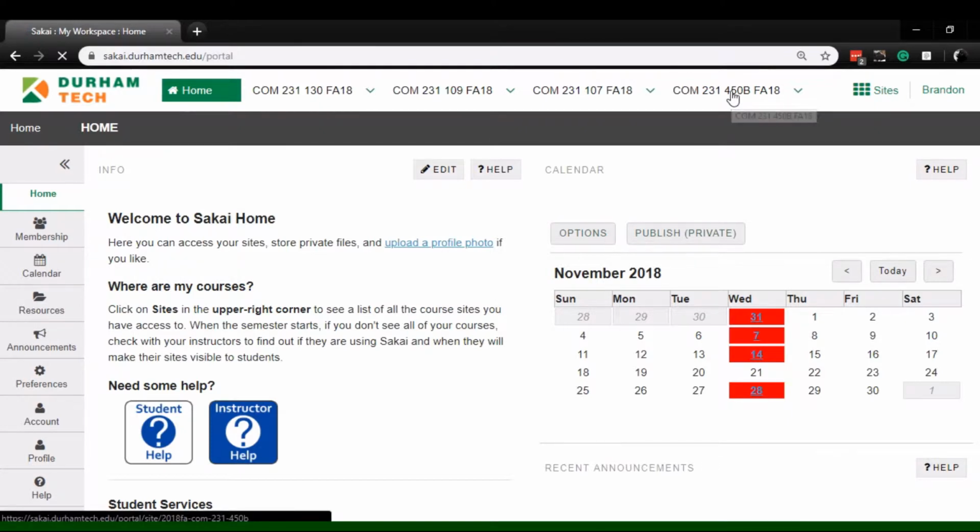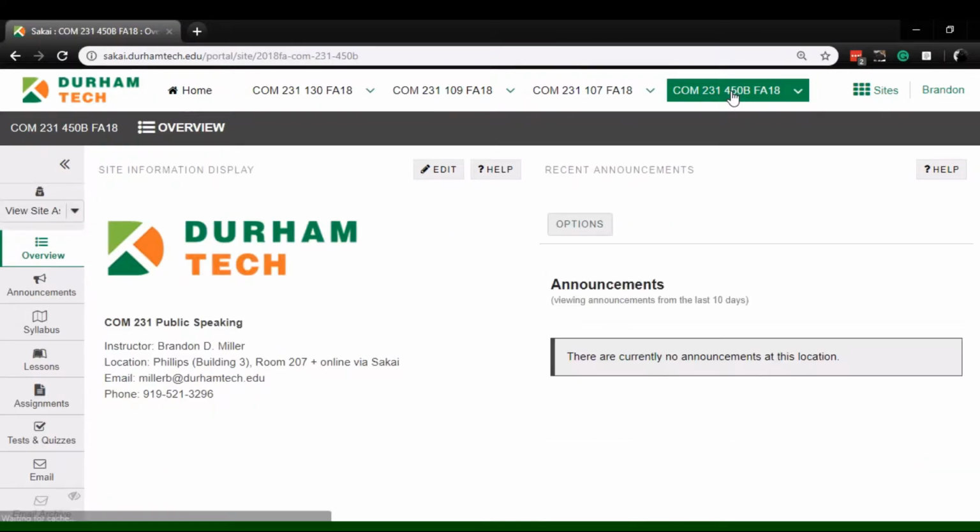Now, clicking here on the course, we'll see what we can find in the site. Your recent announcements will be here. So if there are any announcements, they'll be posted. Sometimes an announcement might come as an email, or sometimes it might just show up here. It depends on the nature of the content. Over here, you have the course information, the title of the course, the instructor, the location, and how to contact your instructor by email and telephone.